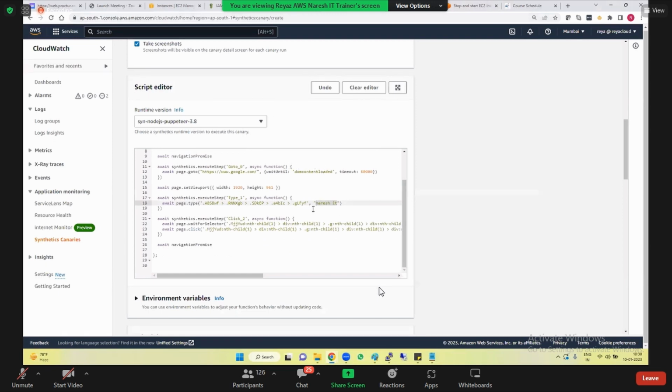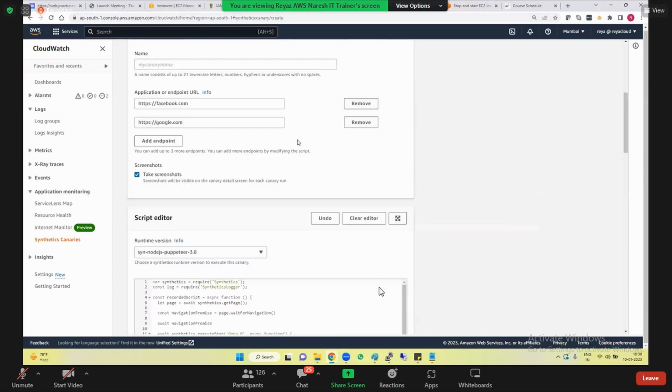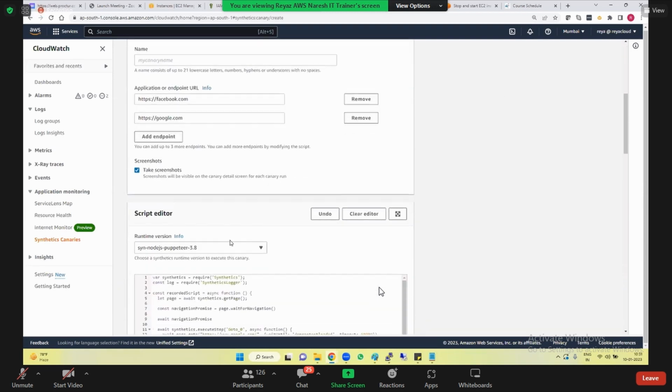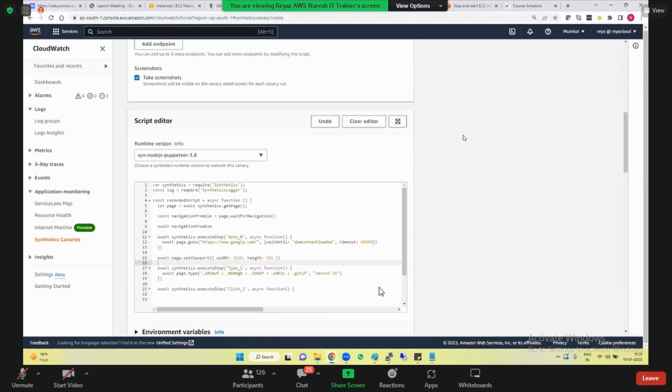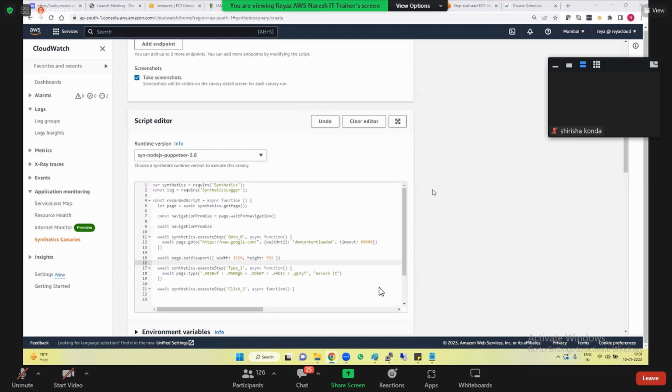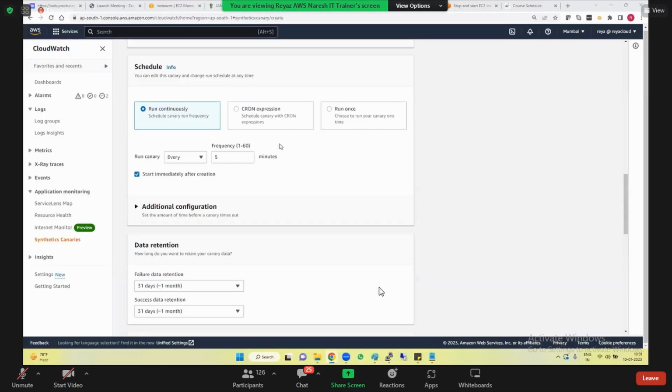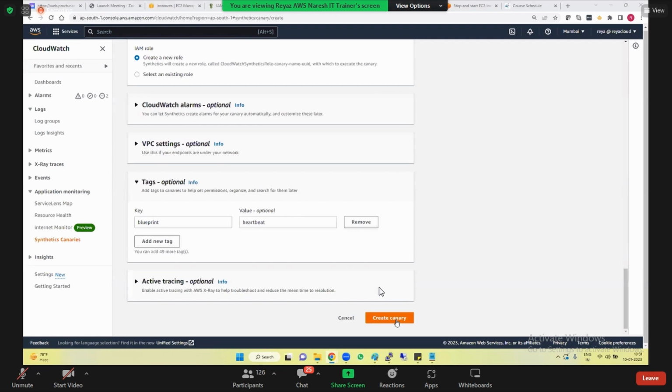So that is here. If you go for Canary Recorder or GUI Workflow Builder, one by one. So guys, you can open, let's say Facebook, and you enter username and password. That will also get recorded, and the recorded code you put here, and that will get monitored every 5 minutes based on the interval that you have put. Correct. So that is the purpose of it. You can run the schedule, this entire thing when you want to run it, and then just click on create canary.